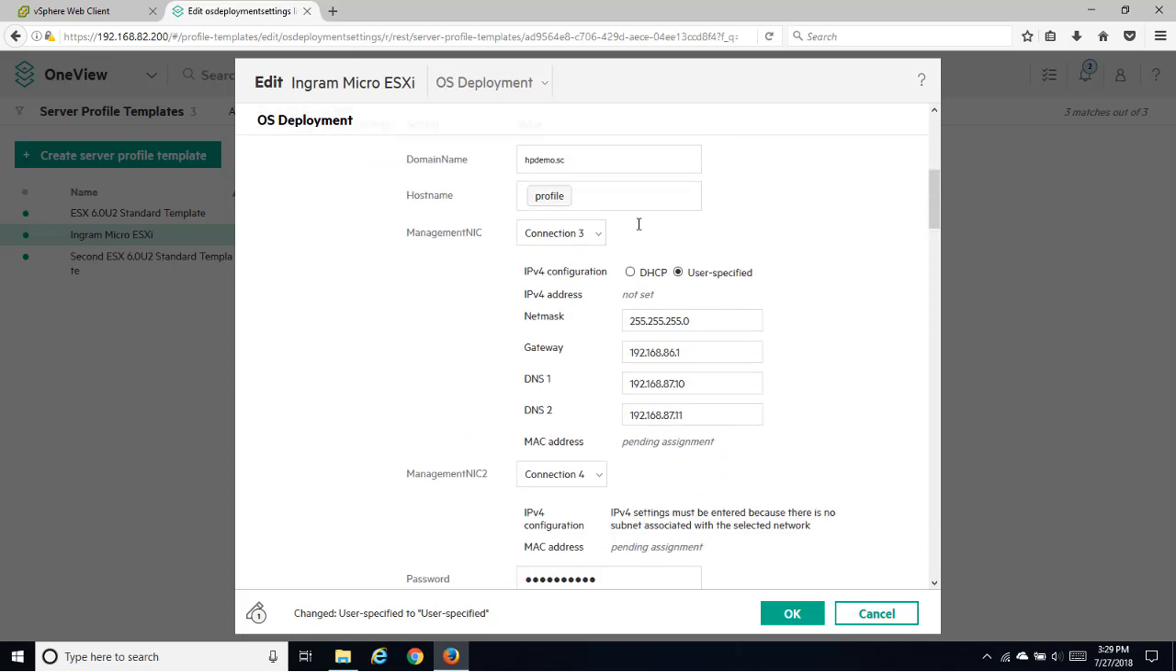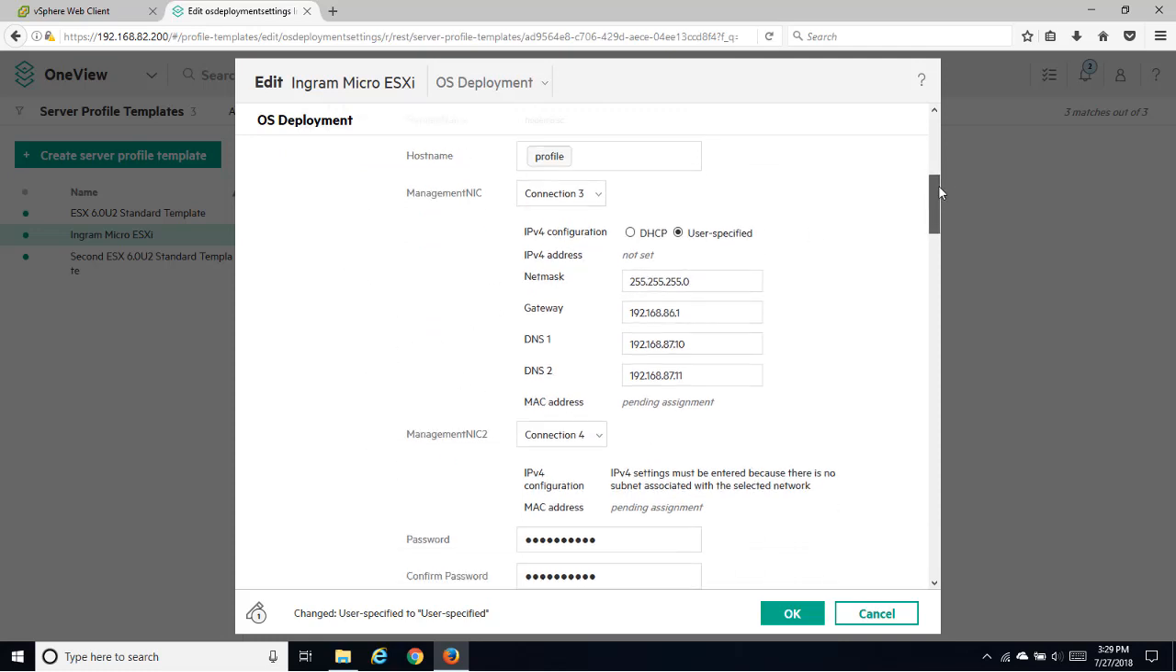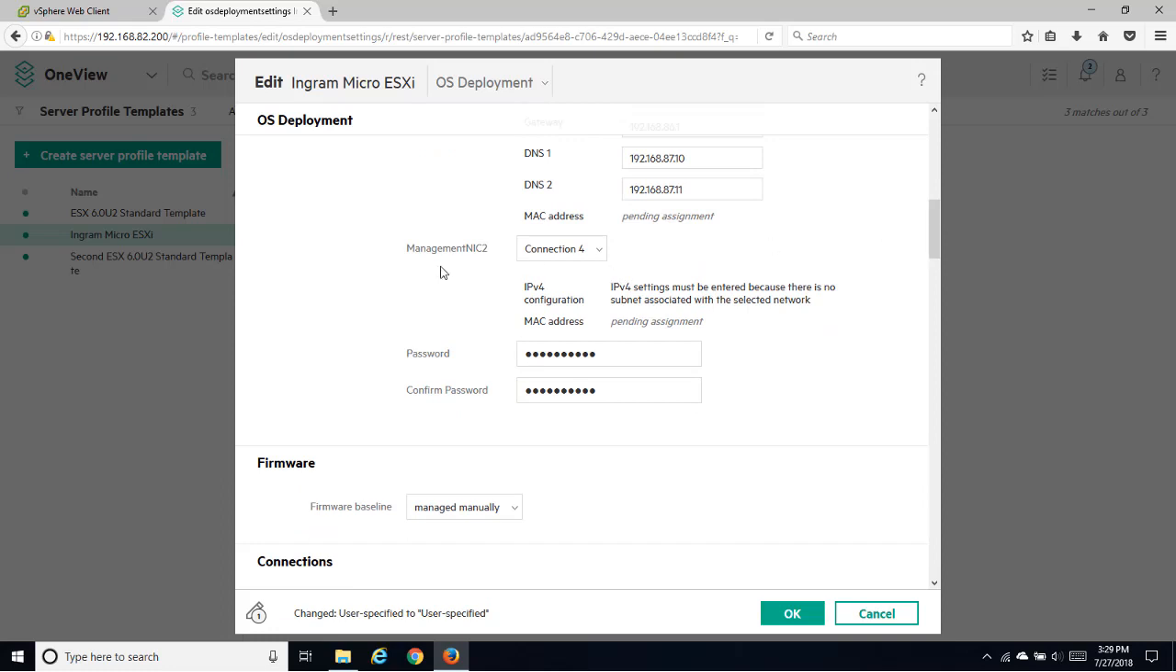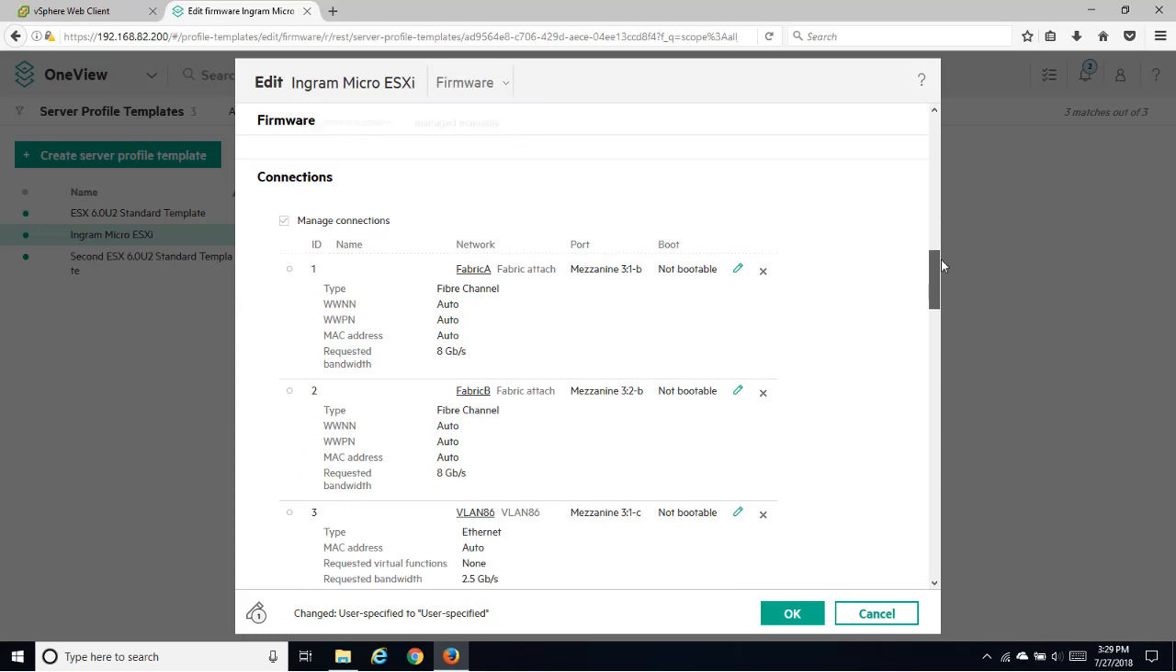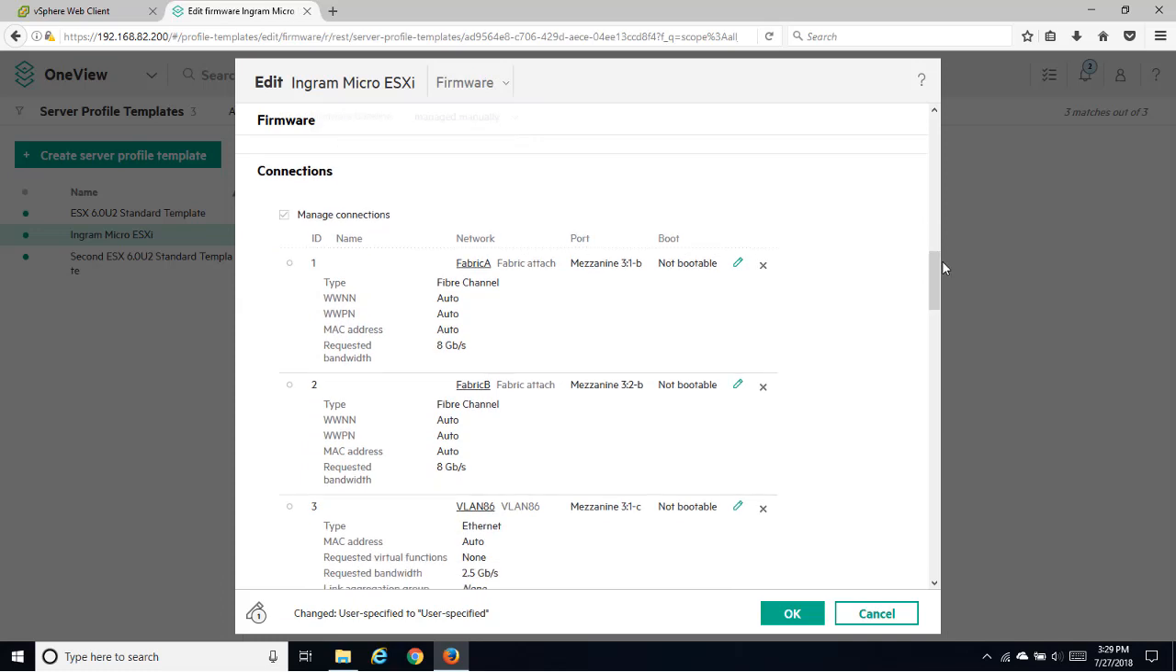For the management NIC, it's going to take 3 as well as 4 and bond those together. It's going to set the password. I could also, as part of this profile, set a firmware image. I want my demonstration to happen a little quicker. I'd certainly recommend doing something like that, but it adds a little bit to the boot time, so I'm not going to use that. Down below here, I've carved out some virtual connect settings. I've got 2 fiber channel over Ethernet connections, or 2 fiber channel connections.